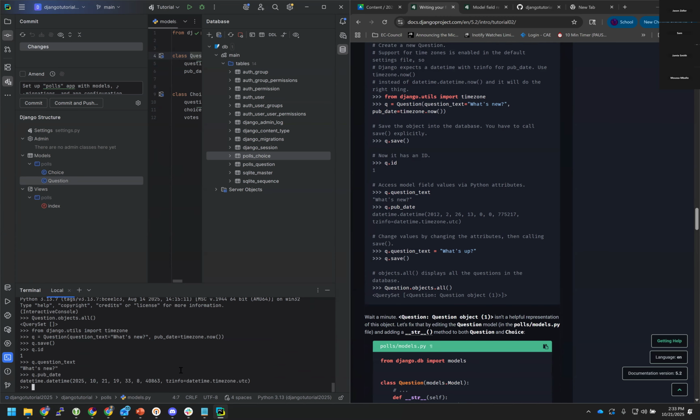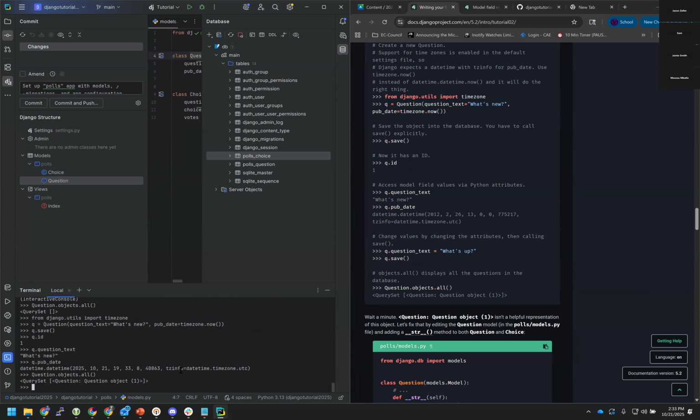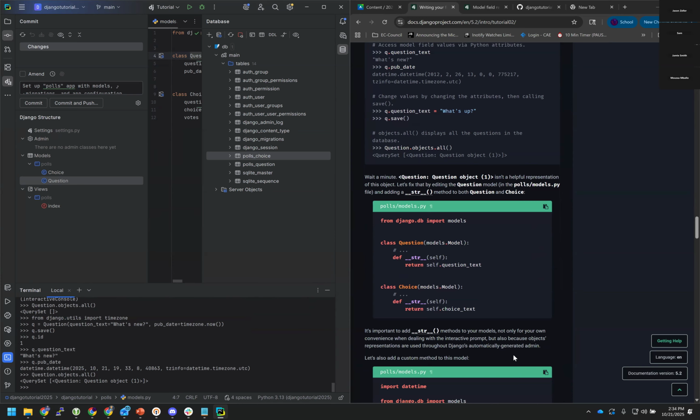If I want to get all my questions back as a list, I could do Question.objects.all. And you'll see I get a QuerySet back of all those questions. And I could save that to a variable and then do some modifications on that side as well. That doesn't really look very clean as we're trying to go through there.